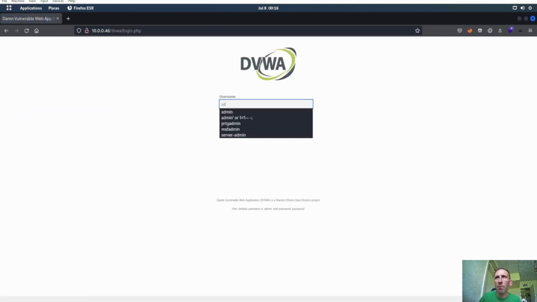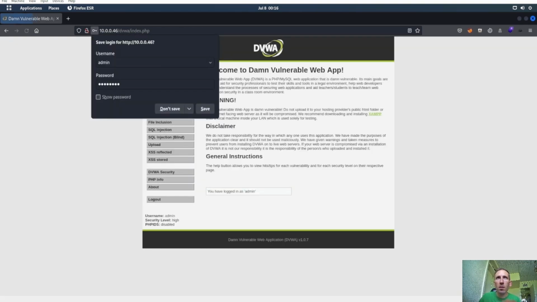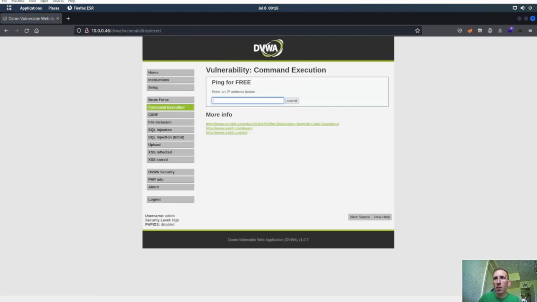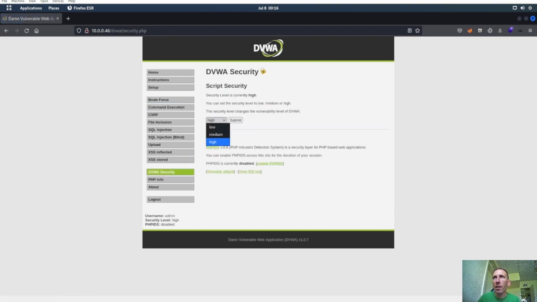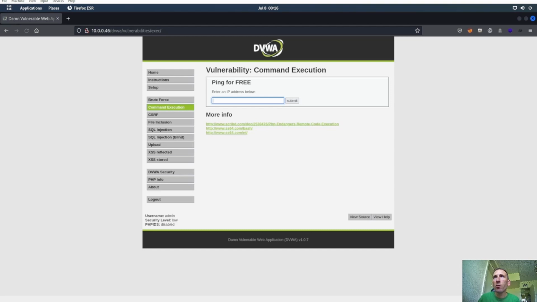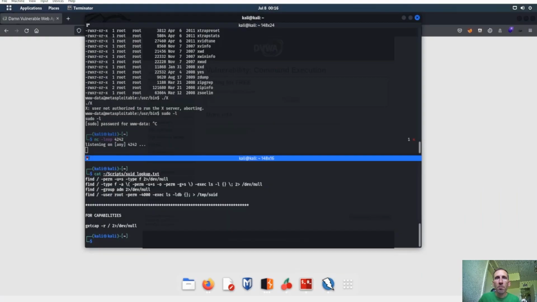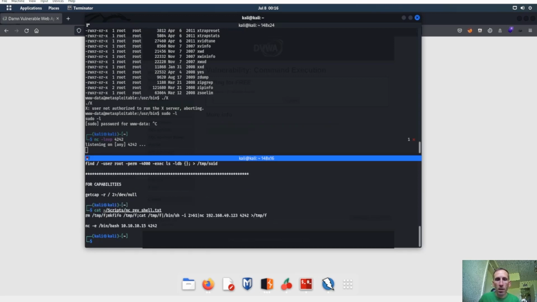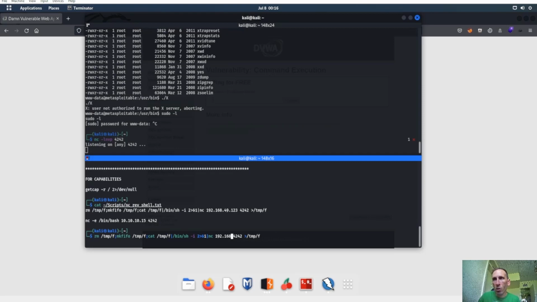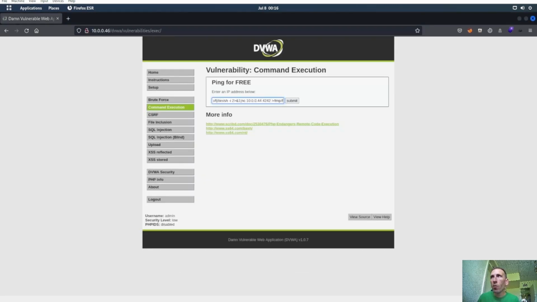We'll get a full shell this time. Admin, password. And we're in command execution. DVWA security. We'll bring it down to low for now. Command execution. We'll do a pipe, and then a netcat reverse shell. Throw this back into there. Throw in an IP address of 10.0.0.44. And we'll go from there. Let's see if we can get this guy back up. Then we'll make a full shell. We'll pipe in there, submit that.